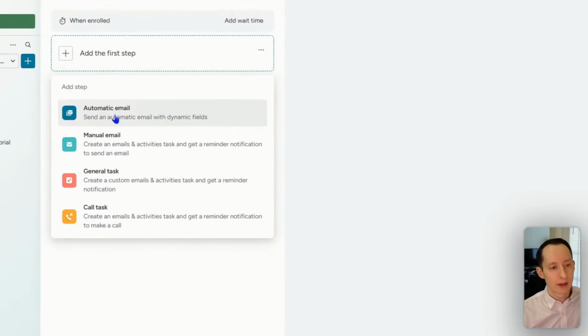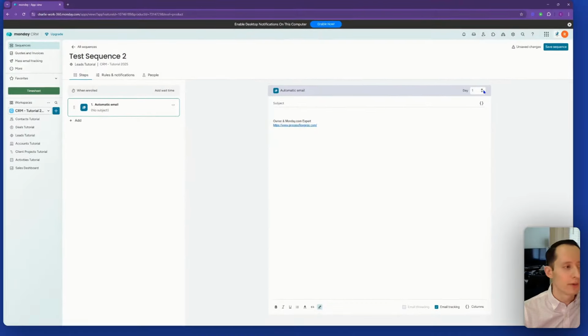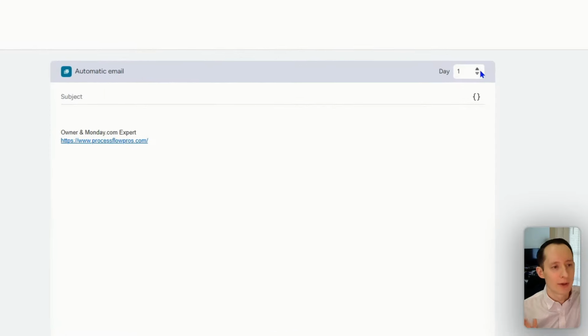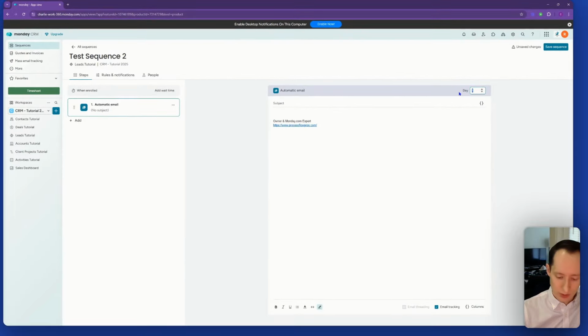You have automatic emailing. So this will just be, as you'd expect, an automatic email gets sent out. And you can choose the number of days in which, once they're enrolled in the sequence, which day it'll happen. So if I enrolled them today, it's going to be on day 1. If I enrolled them today and I want to do it 2 days from now, I do day 2.